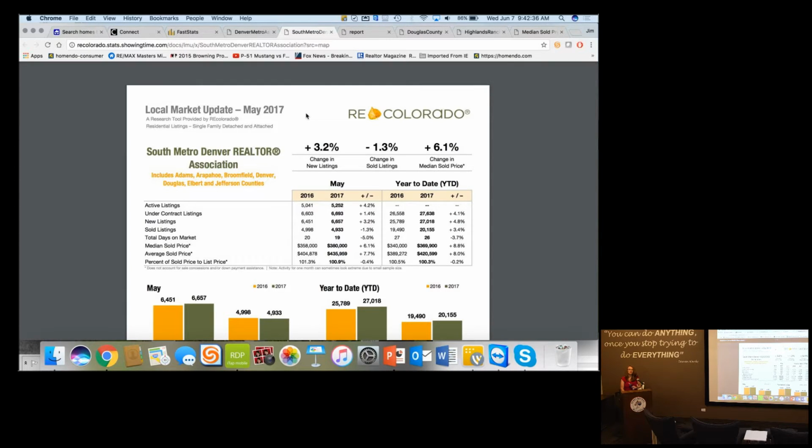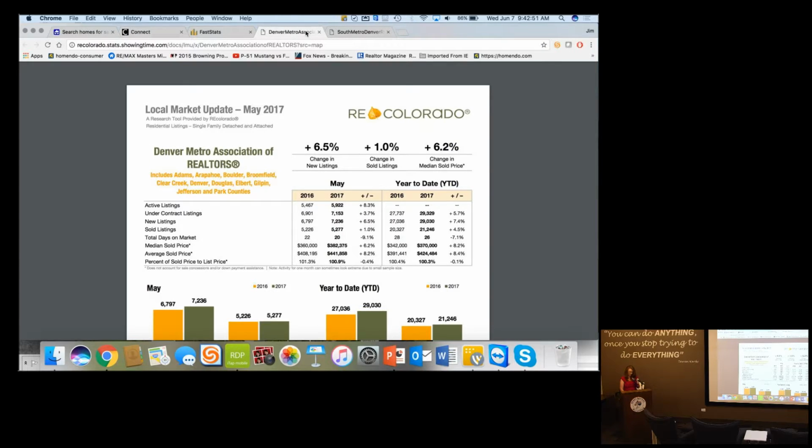Deb Shipley worked with the statistics group at each one of the associations to determine what these were. So if you need to modify, change that. Go back to Denver. So 6.2, 6.1. Okay?